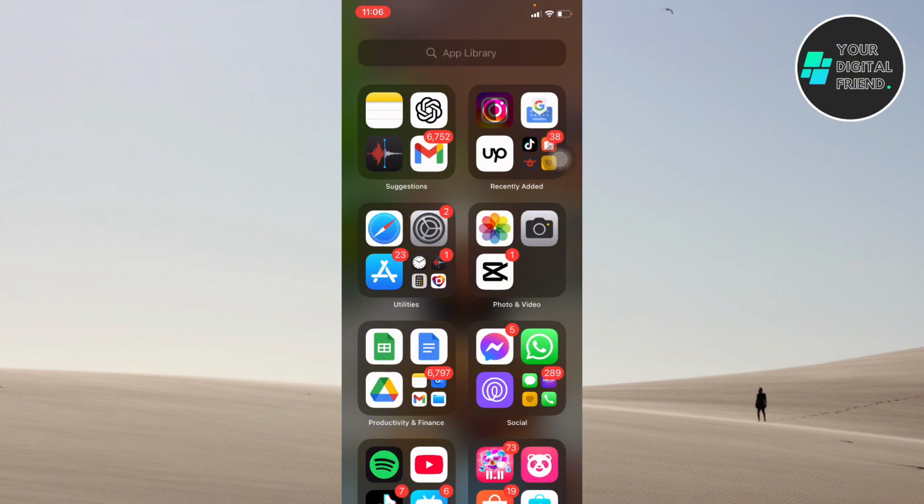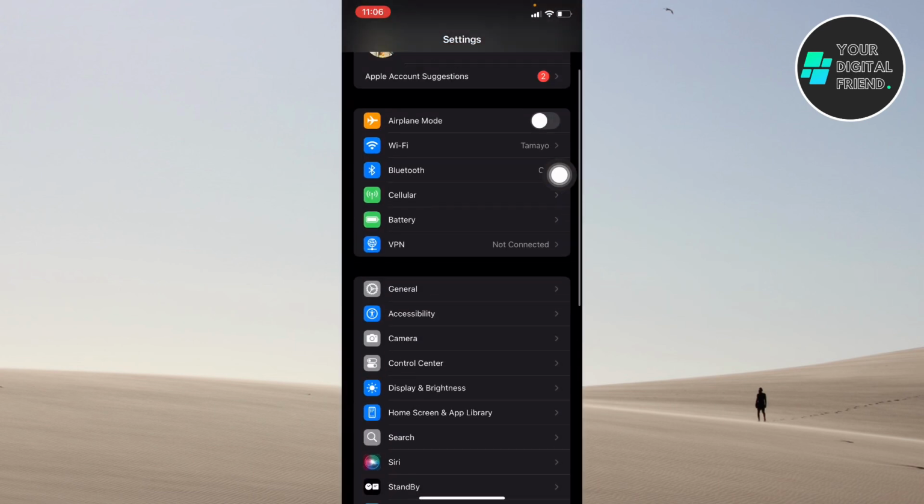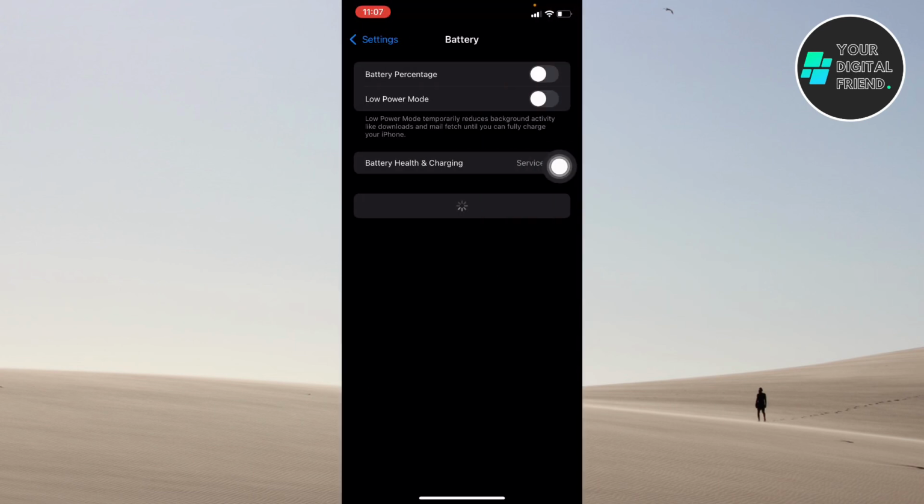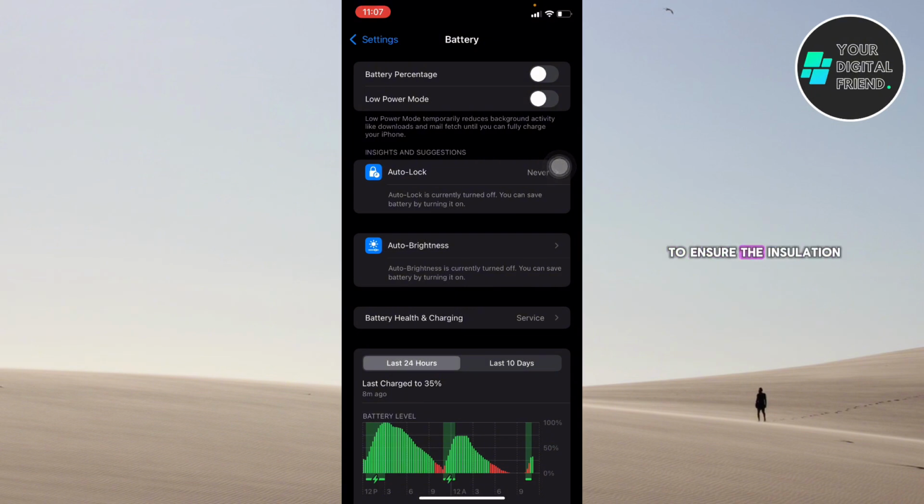Let's begin. First, adjust your battery settings. Open Settings and go to Battery. Disable Low Power Mode to ensure the installation process runs smoothly.